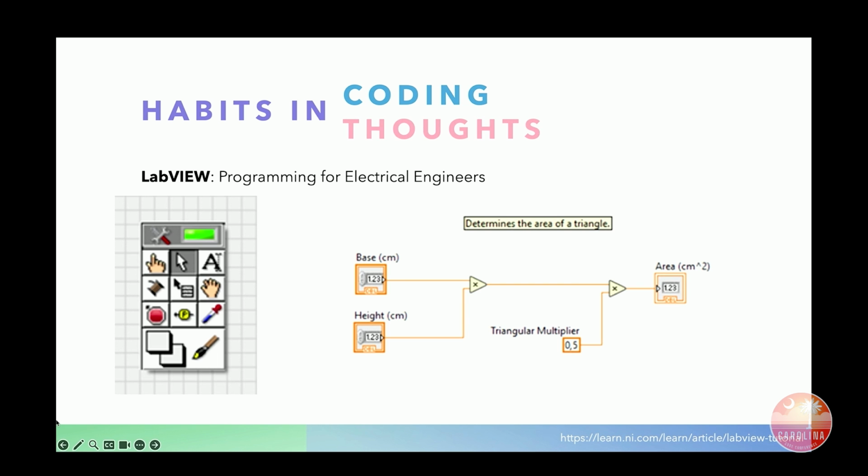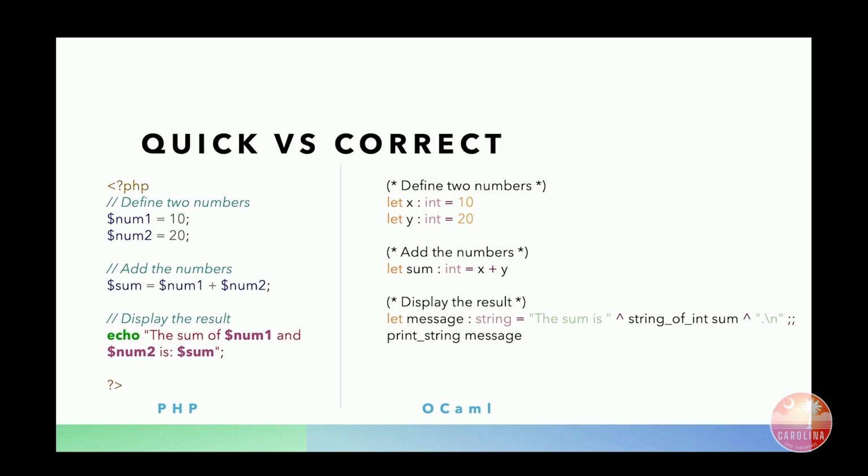So electrical engineering, we were very much like, here's all the chips, you put them together, and then there's a program that works, and it's great. They've got loops and everything in there. So this is one where coding and thoughts reinforce each other. But now looking at some other programming languages, so I've got PHP and OCaml up here.